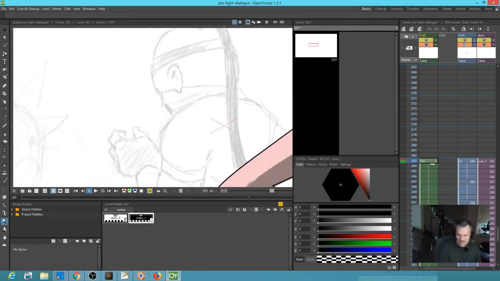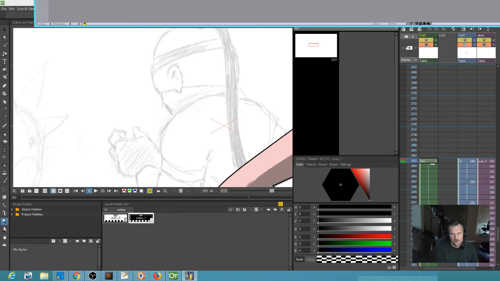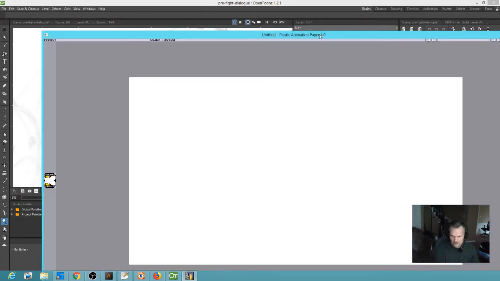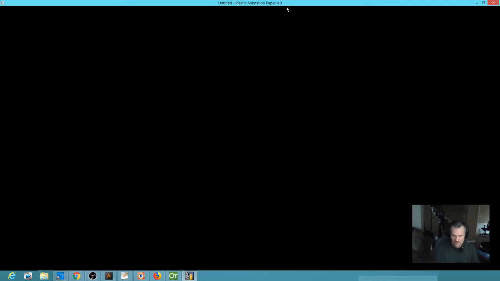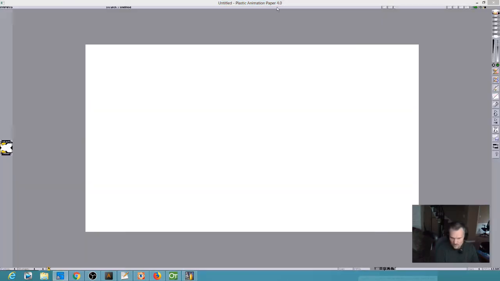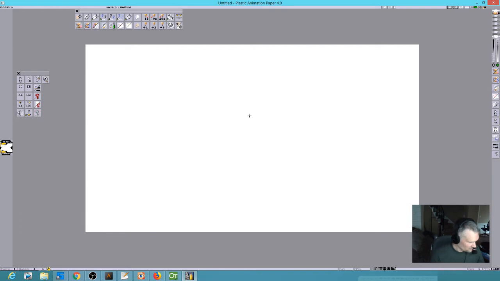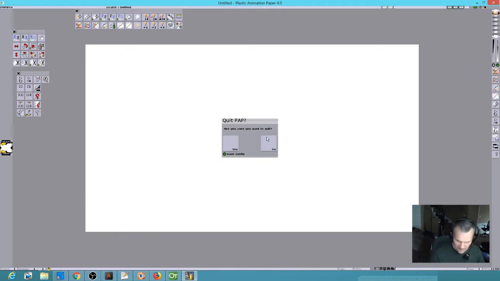Now, I'll tell you one thing I want to do soon. I was going to show this. Let me see if it's up here. Yeah. One thing I was planning to do is review some things on this program, Plastic Animation Paper. Now the reason the screen turned black is kind of wacky, but F1, F2, F3, F4, and no, I don't want to quit.